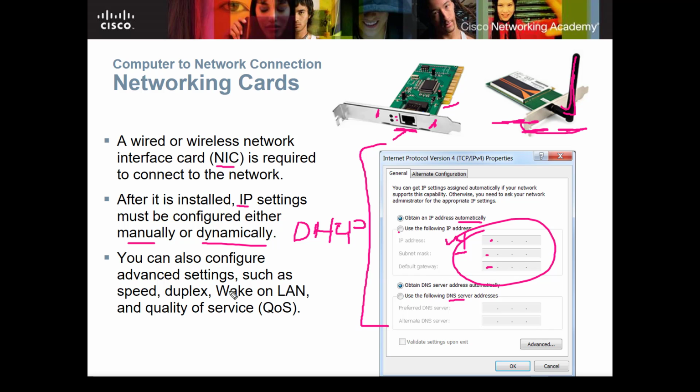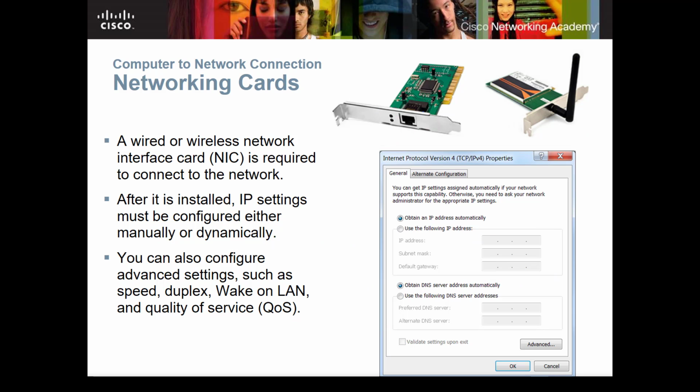But you can also set things such as speed, duplex, wake on LAN, and quality of service, or QoS, on that network card. You can also configure that in the advanced settings.